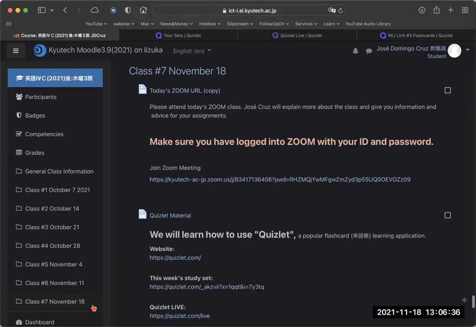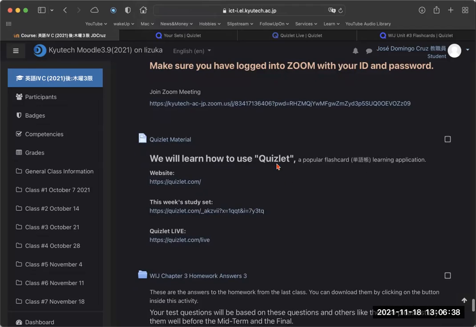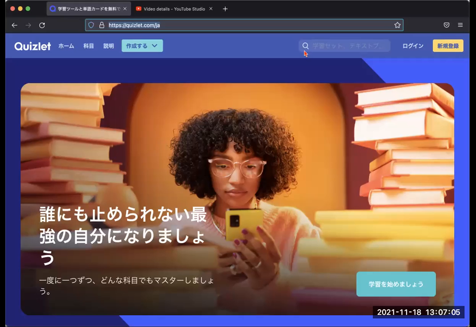Okay, now, what about this software called Quizlet? Well, I really like this software because this is something that you can use to study, not just English. You can use it to study just about any kind of subject. But right now, for the people who are not in this class, I just want to show you one thing, and that is how to start getting an account on Quizlet. So here is the Quizlet.com website. And if you go there, it should automatically change the interface to Japanese.